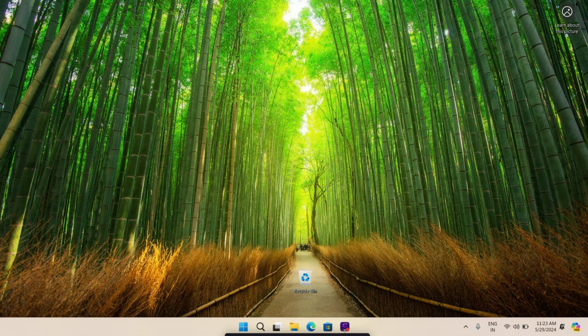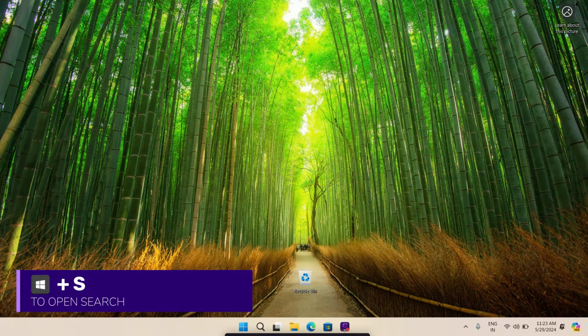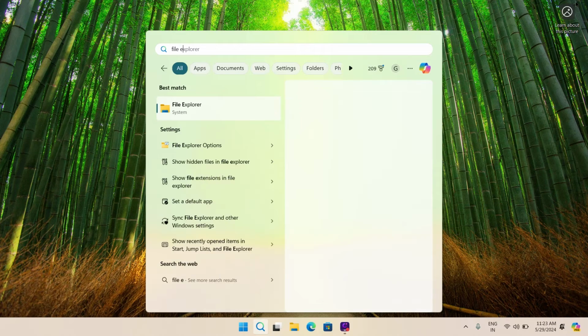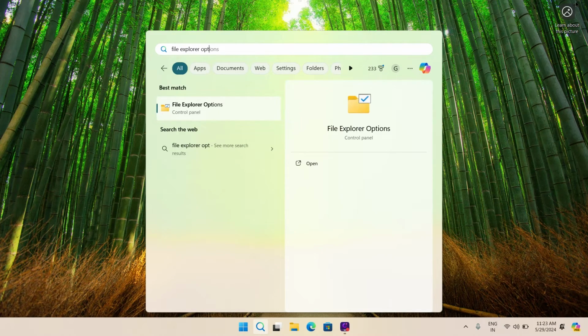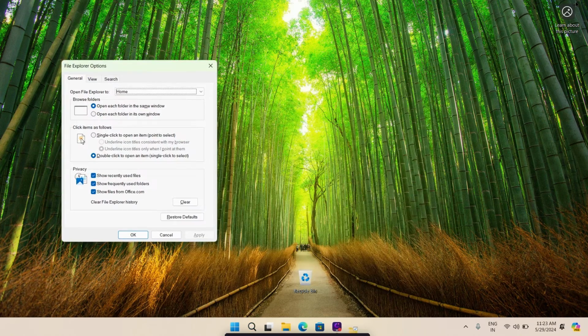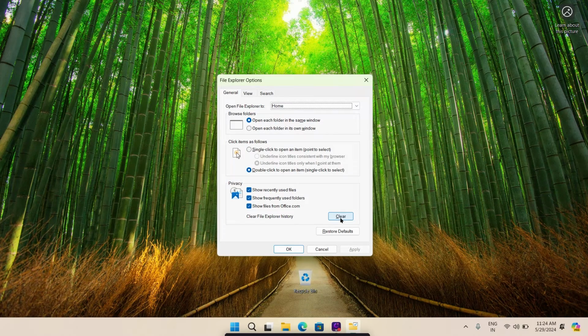Moving on, if you want to delete all the recent files and folders from Quick Access at once, here's how to do it. Press the Windows key and S to open the search menu. Type File Explorer Options in the search box and press Enter. Under the General tab, click the Clear button next to Clear File Explorer History. That's it! You have successfully removed recent files from Quick Access in Windows 11.